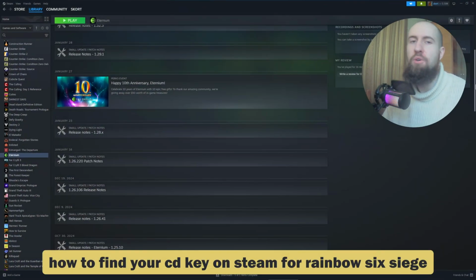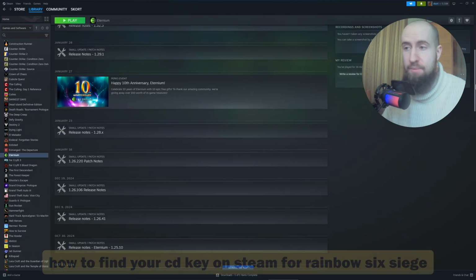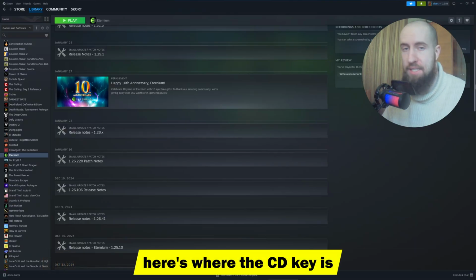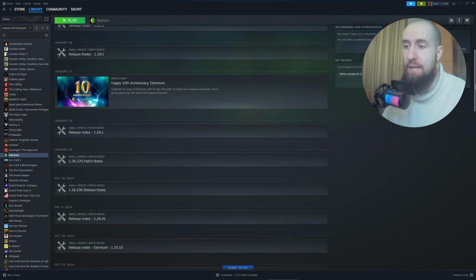So if you need to find your CD key for Rainbow Six Siege, I'm sharing fast steps to locate that key for Ubisoft Connect activation or support. Rainbow Six Siege, like many Ubisoft games, auto-links to Ubisoft Connect, so a CD key isn't always shown. You may need one for manual activation, account recovery, or support tickets if Steam fails to sync with Ubisoft.